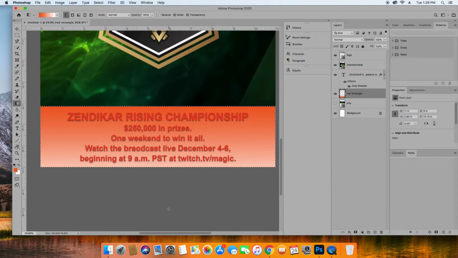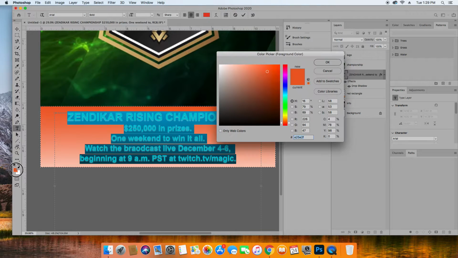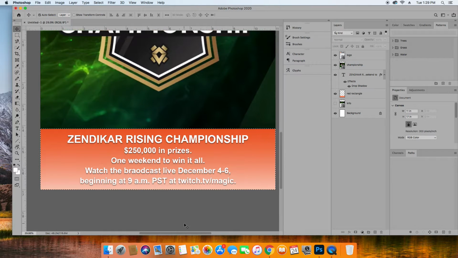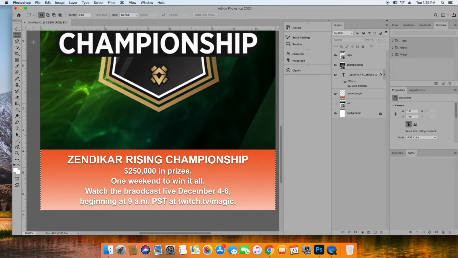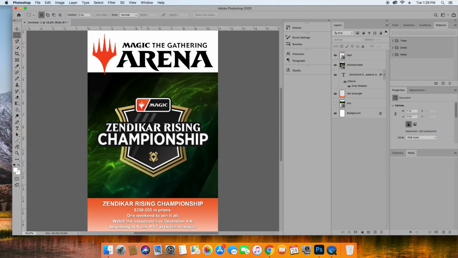Whoa. That is pretty cool, but it's not very readable. So let's go back to our type tool, select the type, and let's make it white. Let's see if that looks good. And let's do Command D to get rid of those marching ants. That looks kind of interesting. What does it look like altogether? Let's see, fit on screen.